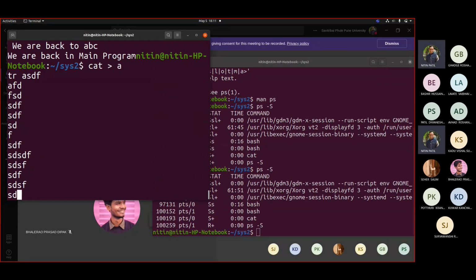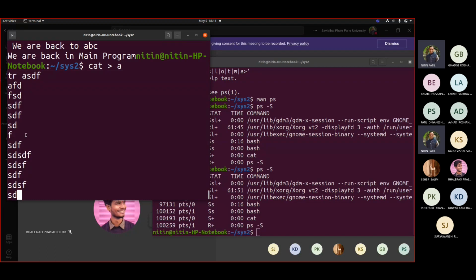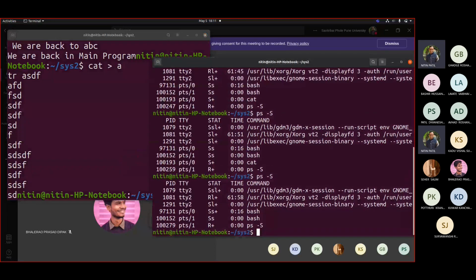So when your two programs are communicating together, what happens there? How much time this cat actually is running? Do we know that? Can we know that statistics? How much time that program is in memory? So if I say Control D, now if I go here and write this, now cat is gone. I cannot see cat. Correct.